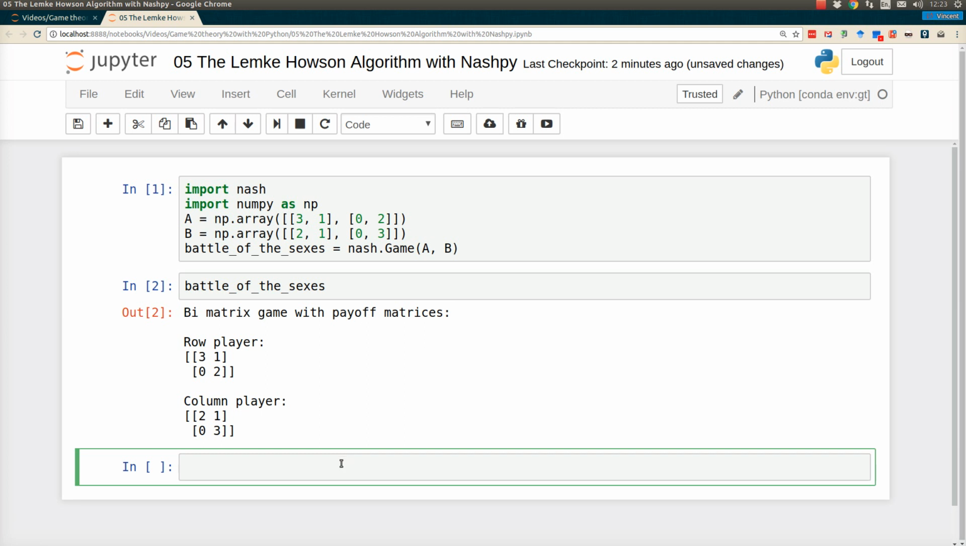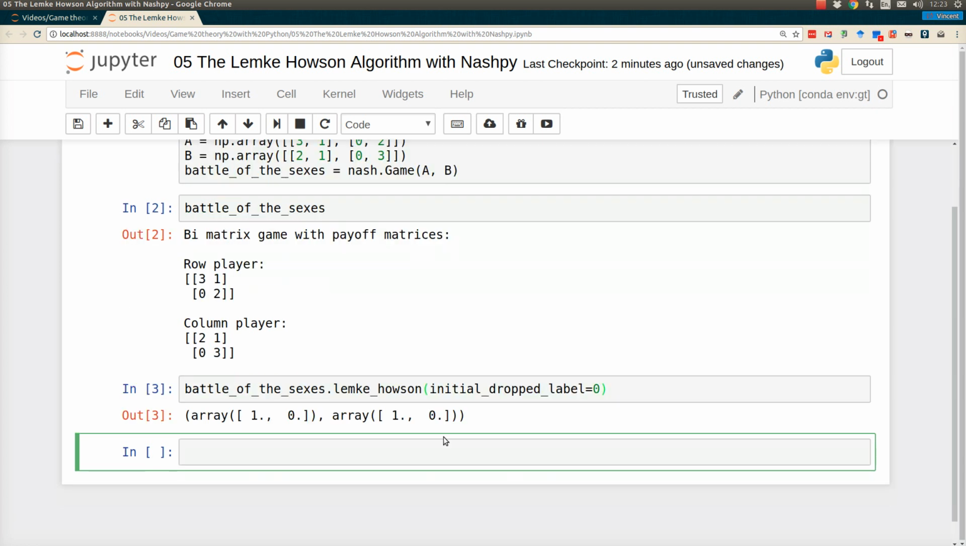And the way we can use the Lemke Howson algorithm is we can pass it an initial dropped label. And so this initial dropped label can be anything from 0 to the sum of the number of row strategies and column strategies. So if I put a 0 in there, it comes up with one of the Nash equilibria for both players to do the first thing.